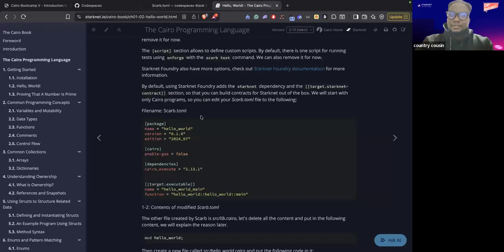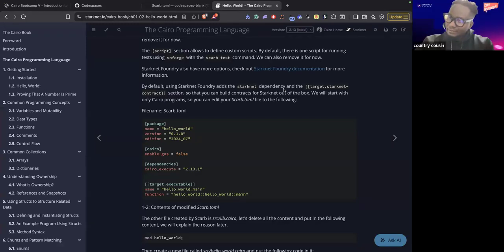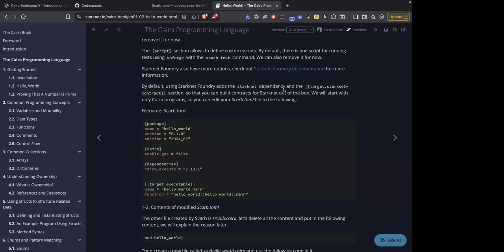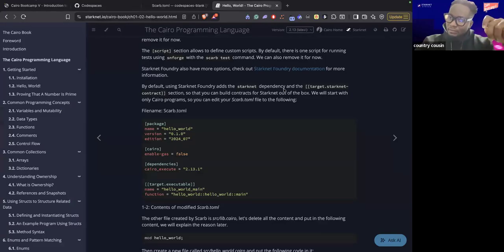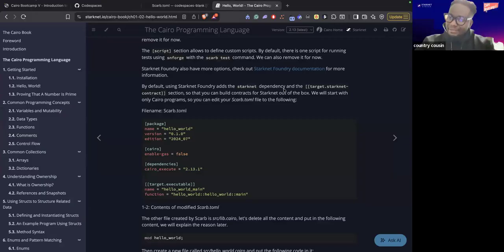Remember, you can always refer back. After I ran scab new first prong, I'm getting an error. What's the error you're getting? Scab command not found. Did you restart your terminal? No, I didn't. Okay, let me do that. Restart your terminal and try it again. Like just open a new terminal.